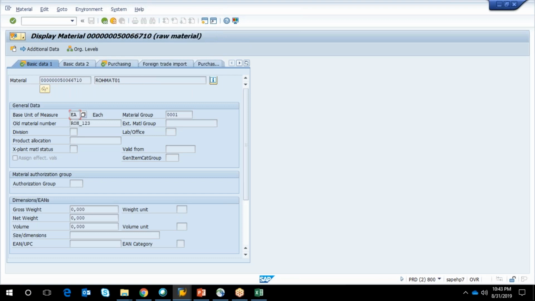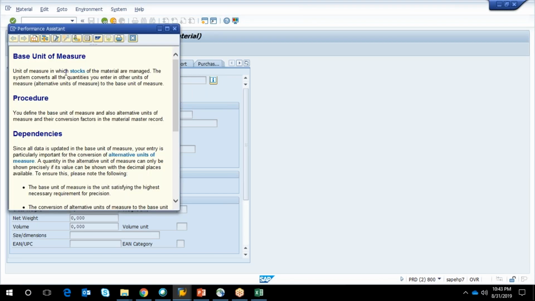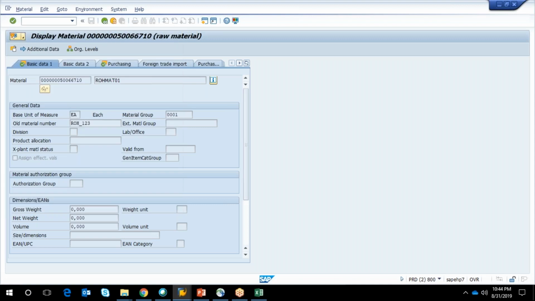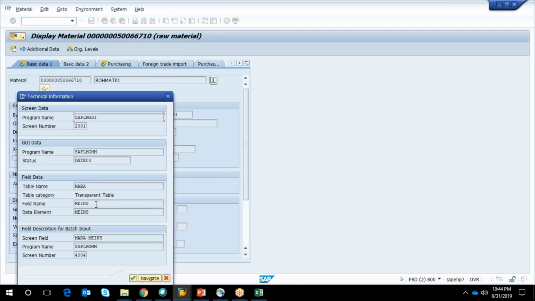For that put F1, and the system will show you the information. Click technical information, and this is the field name, and this is the table name.